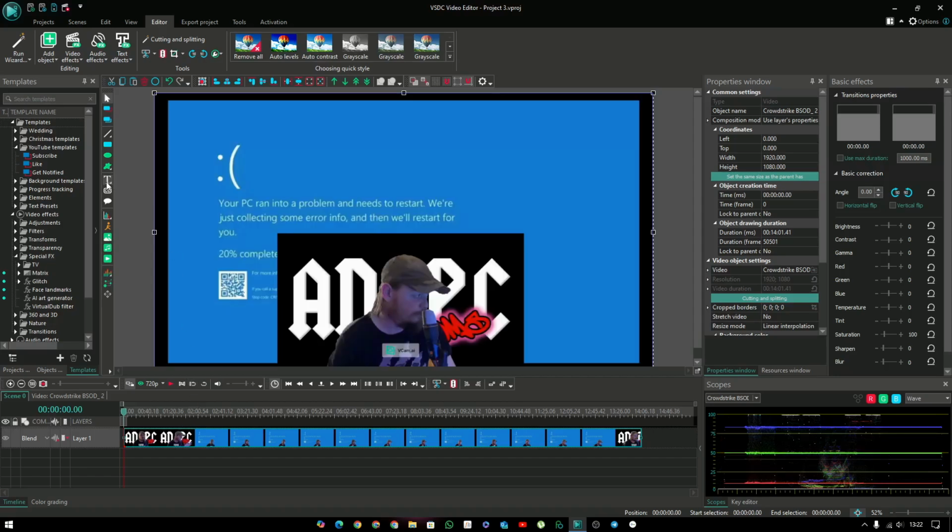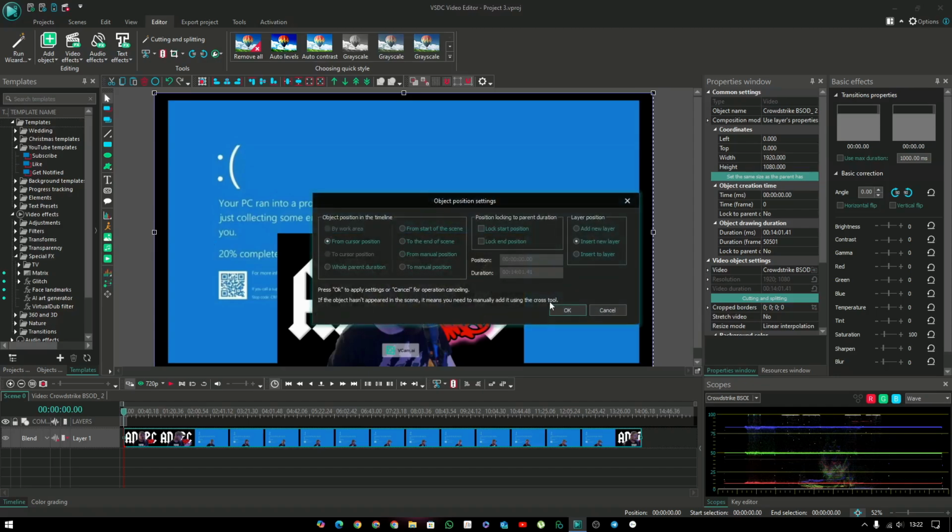Now, you can add text. If you look here, it shows where to position the object from the cursor position, i.e. wherever this is, the whole parent duration, so the whole of the video, by work area, from the start of the scene to the end of the scene, from a manual position to a manual position, lock it, the start and the end, insert as a new layer, add new layer, insert to this layer, so you can burn it in as a burnt in subtitle. Now, if you choose a manual from to position, you can edit it here.